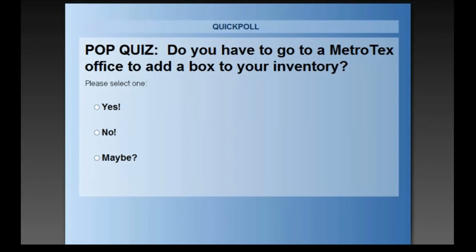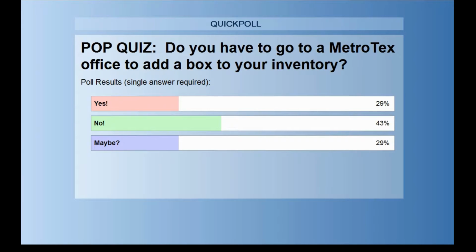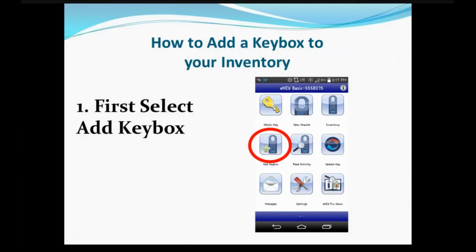And let's take a look. All right, good. It looks like most of you answered correctly. No, you do not have to go to Metrotex. The only reason you would maybe have to go to Metrotex instead of doing this online or through your app would be if that key box still belonged to another individual. If your key box belongs to another individual, you can bring that in with the report.